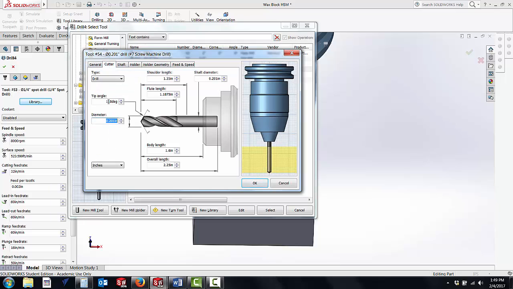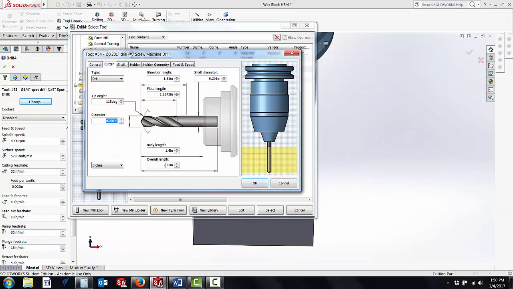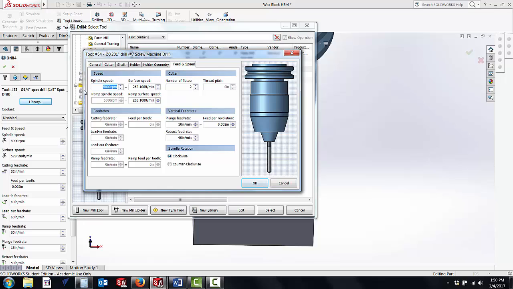Okay. In my cutter, tip angle is 118 degrees. My diameter is 201 thousandths, and I believe that I used some of the geometry that I have here. This is the bit that I ordered. It's an 1 3/16 long, 2 1/4 overall. Did I modify that? Yeah, I did. I put some stuff in here, so maybe it would show me if we had an interference. Okay. Shaft, holder geometry, we're not messing with. Feeds and speeds. Again, I said 5,000 RPM, 2 flutes.